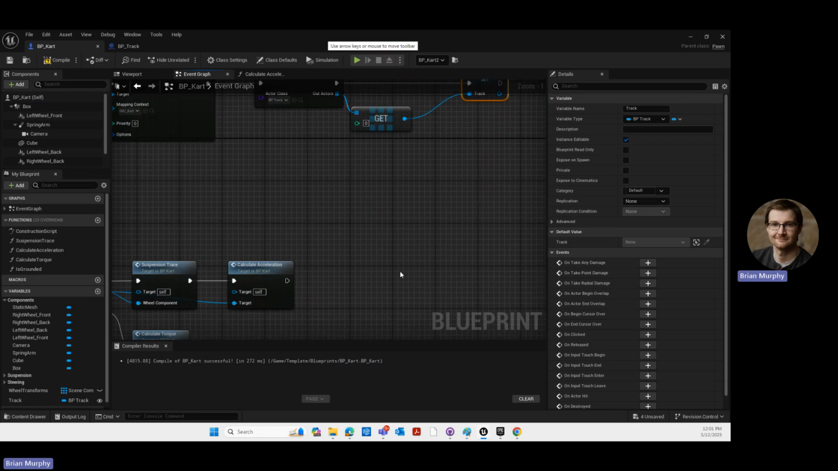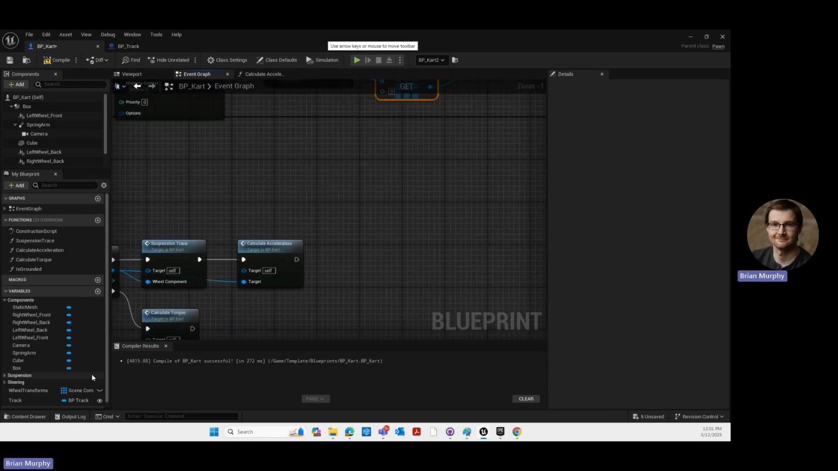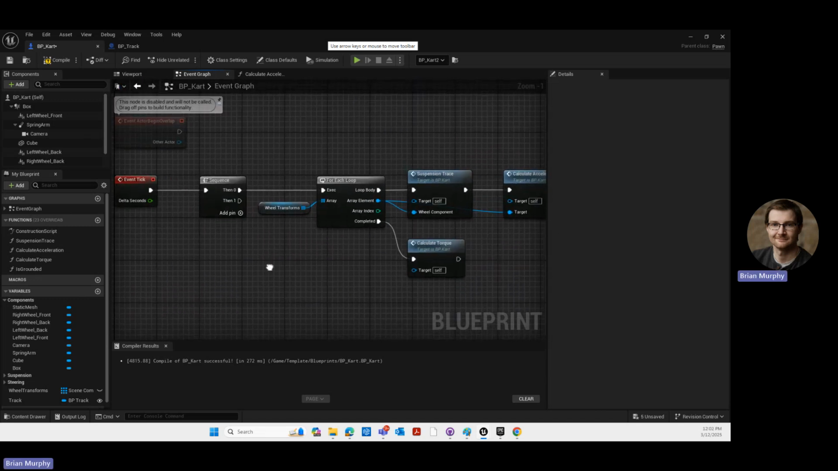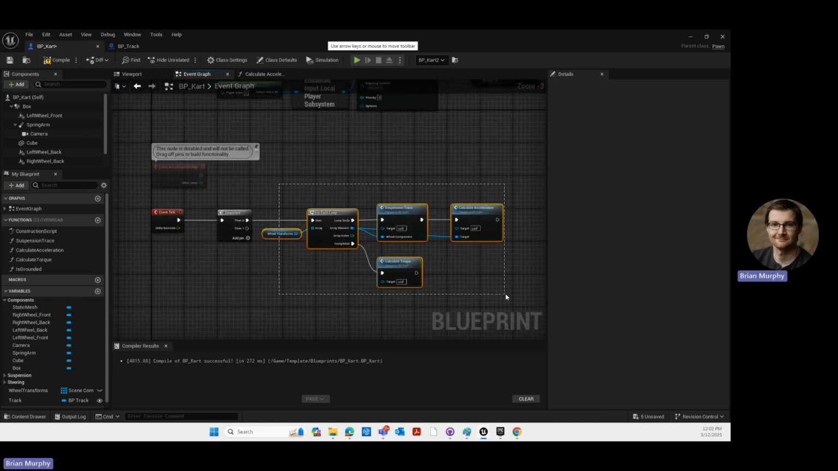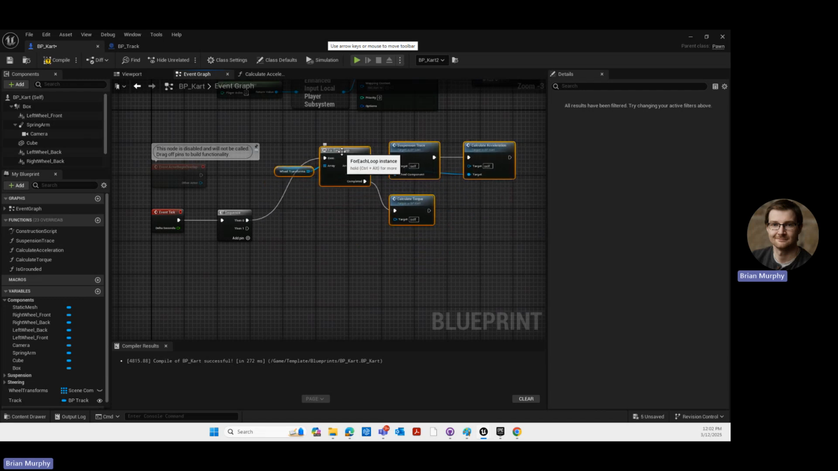Okay. And then what I'm going to do is on tick, just to kind of test to see how this is working. So on event tick, we have, this is controlling how we steer, adding force and torque and stuff. So I'm just gonna expand this a little bit.